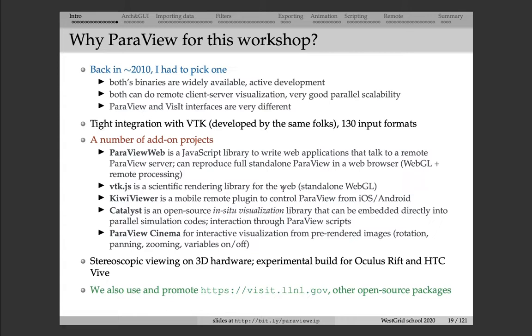The other thing that Catalyst does, you can insert special Catalyst functions inside your code, and then while the code is running, you can connect to this code from a ParaView client on your laptop. So this way you can actually visualize live what is happening in the simulation as it is running, and you can steer your simulation as well. You can modify your simulation at runtime, which can be useful for some workflows.